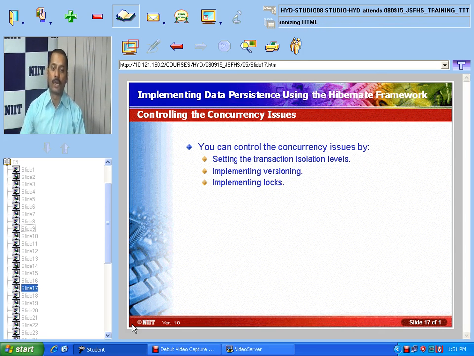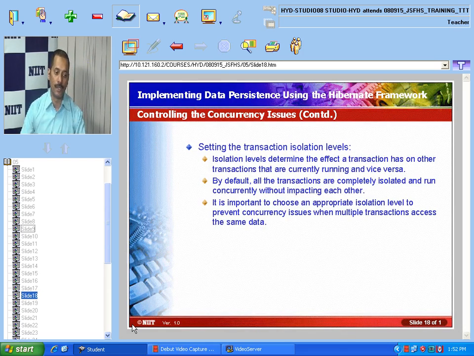One is that you set the transaction isolation level. Or else implement the versioning concept, by which we can also avoid the concurrency. Or else we can implement locks, by which the concurrency issues can also be avoided. So how can we do that? Isolation level: what are the isolation levels, and which particular isolation level should we put? Let us see this.